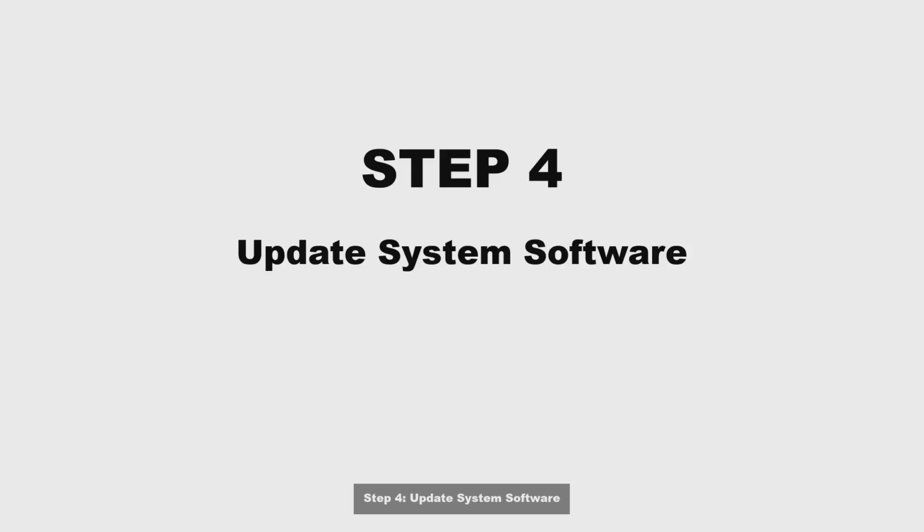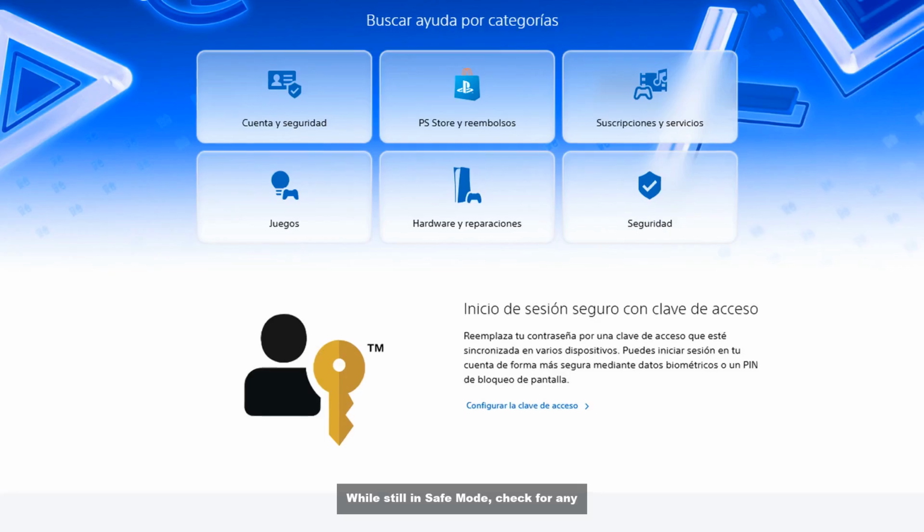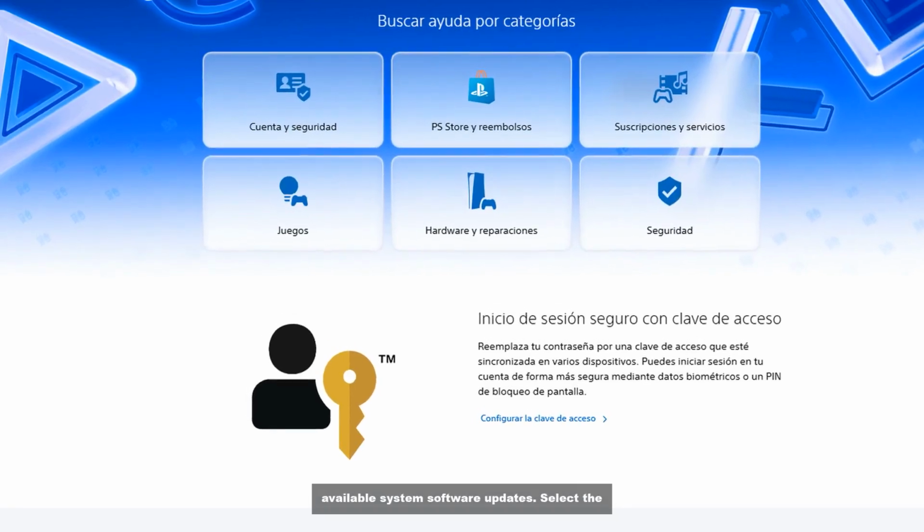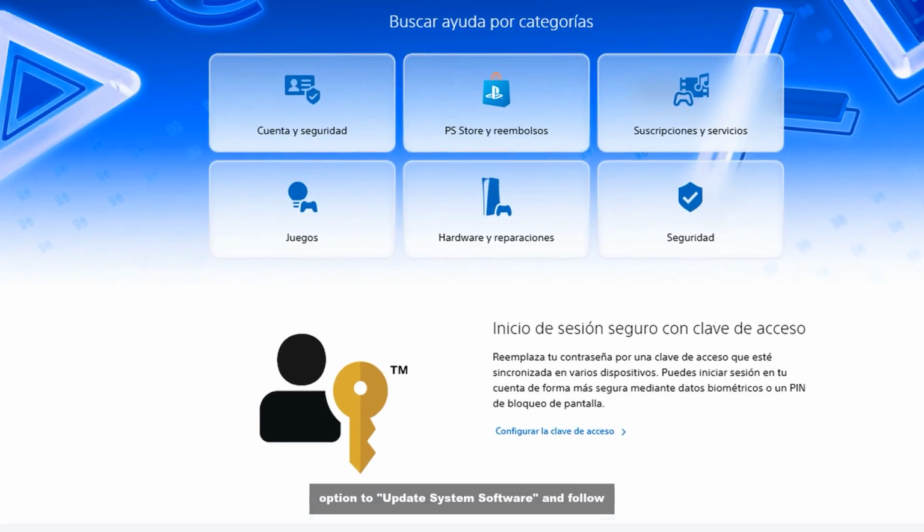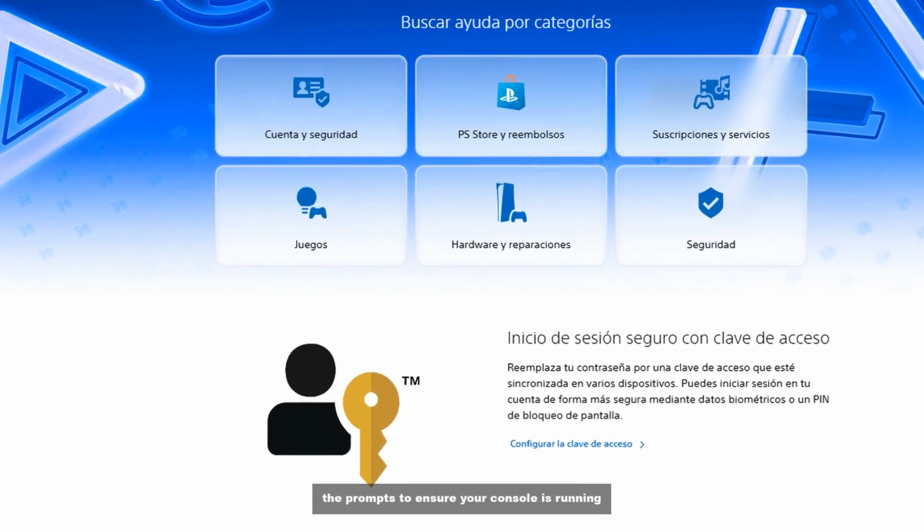Step 4. Update system software. While still in safe mode, check for any available system software updates. Select the option to update system software and follow the prompts to ensure your console is running the latest version.